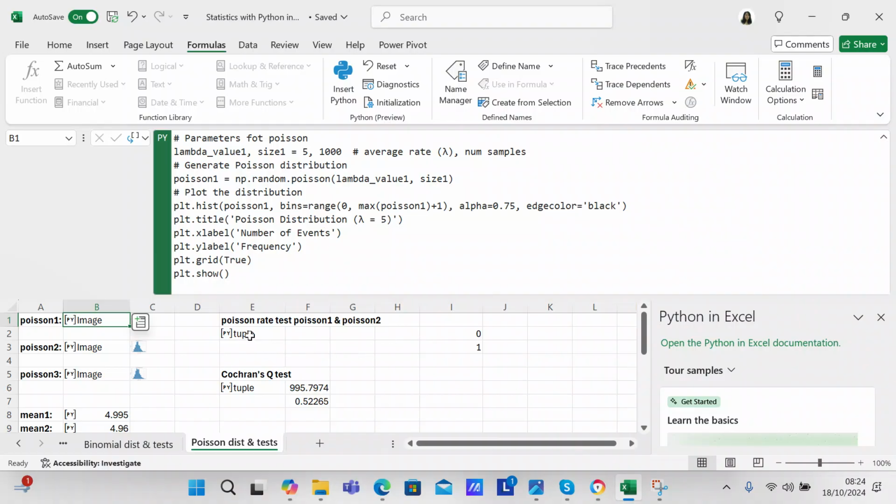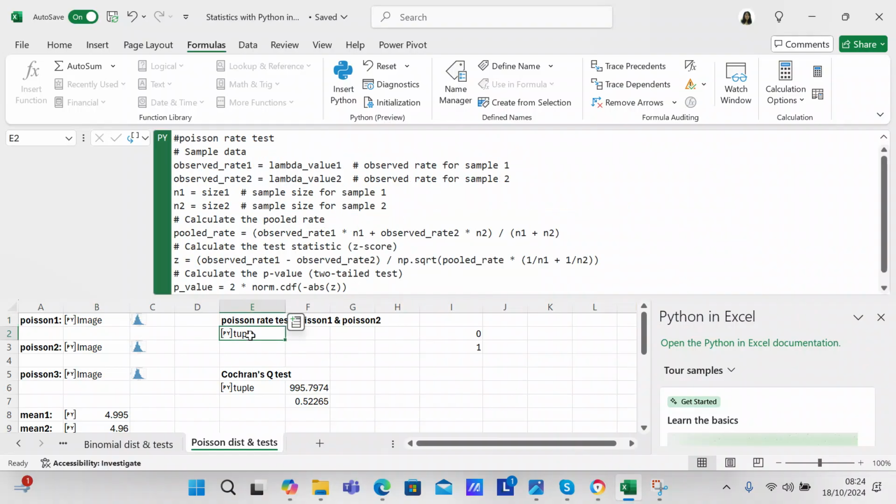So now we're going to talk about the Poisson rate test distribution session 1 and session 2. And this is the code for that.